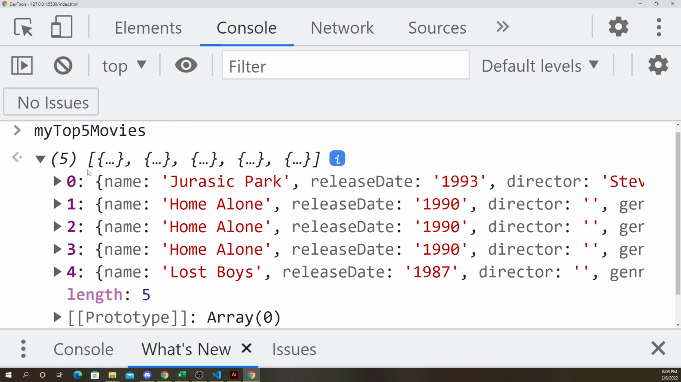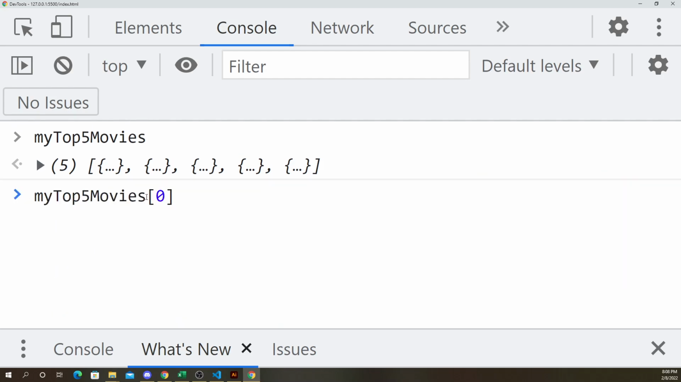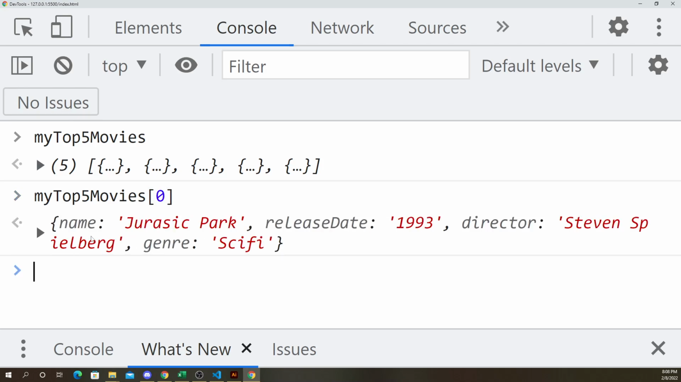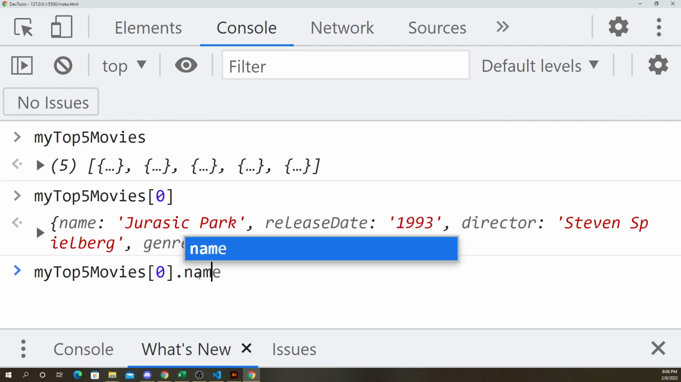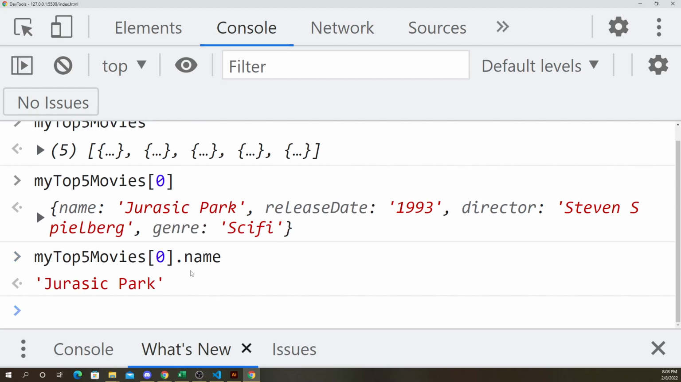If I just want to get the first one of these 5, it's at index 0. So my top 5 movies, square bracket 0, gives me the first object in there, which is Jurassic Park. Give me all the details: 1993, Steven Spielberg. If I type in my top 5 movies 0, we get the first object inside the array, but if I want just the name of the movie, then I'll type dot name and we get Jurassic Park.